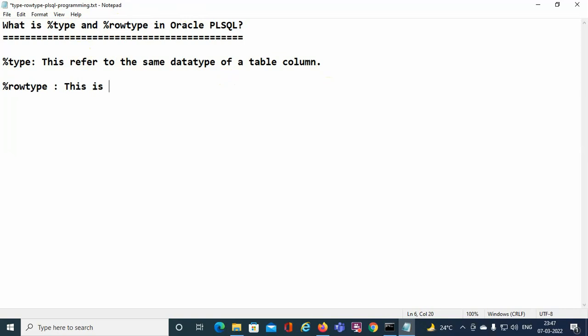This refers to the complete record of a table. Okay, so a record has multiple columns, so all the elements can be held in this type of attribute. Okay, so let's see with an example.